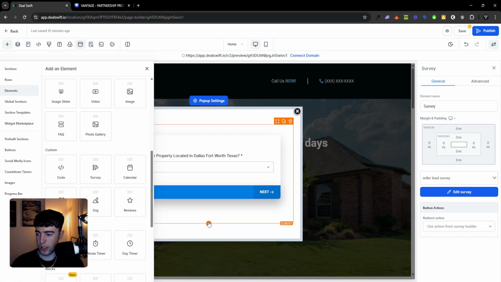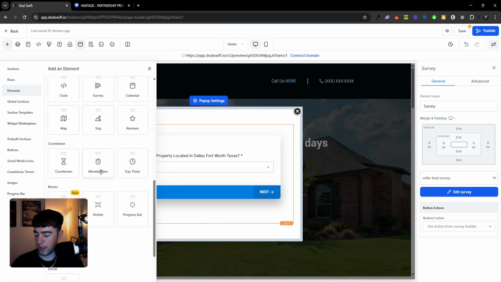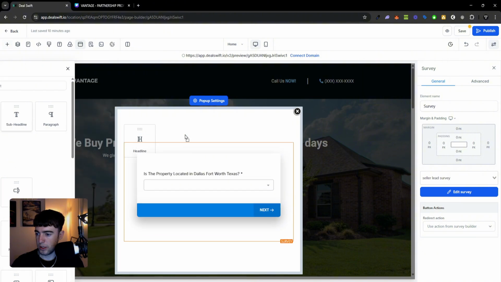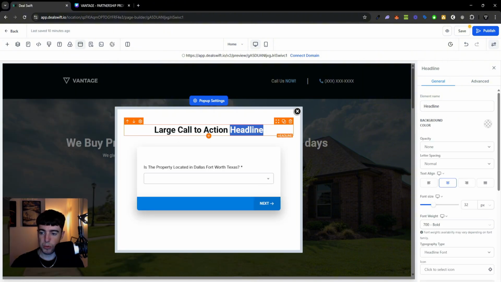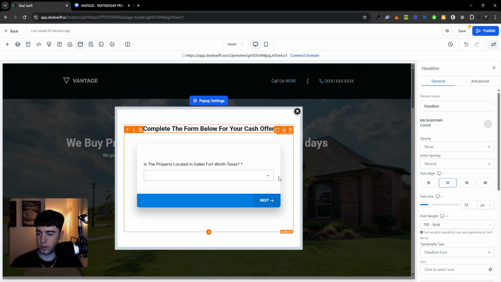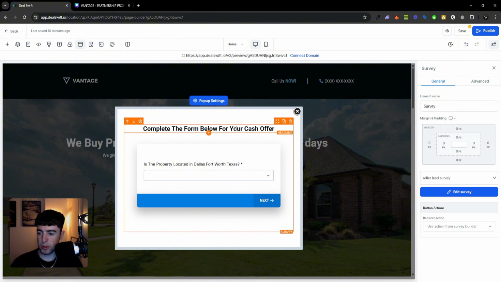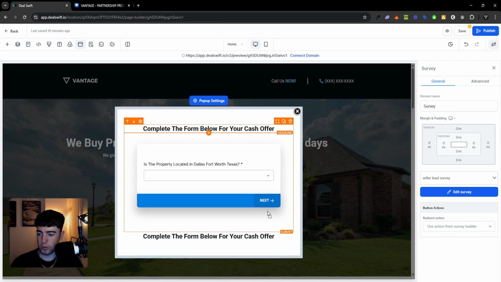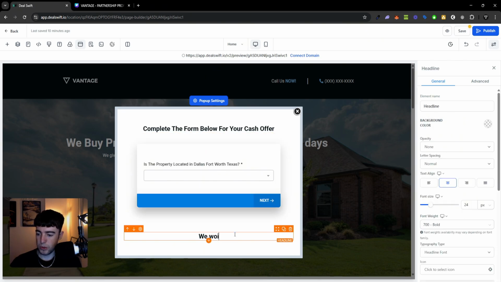We're going to add another section and we're going to do a heading. Let's do heading. Now, all we want to do here is complete the form below for your cash offer. Let's make it smaller. And that's it. We don't need to add much more. Maybe you can put in something underneath and you can say, we will respond with your offer in under 24 hours.